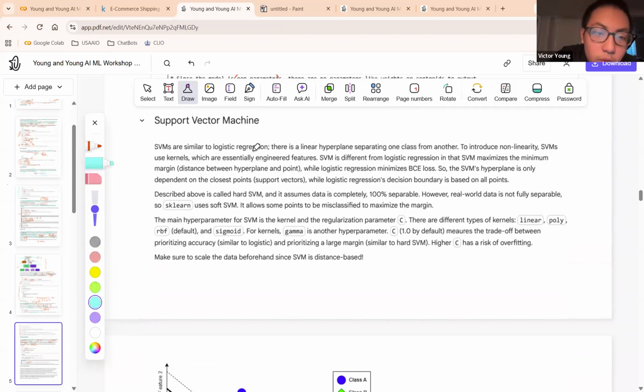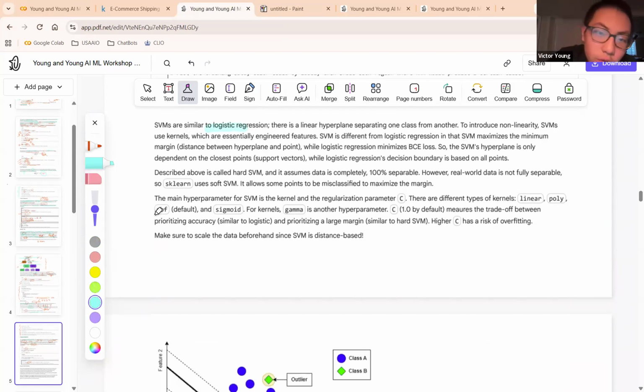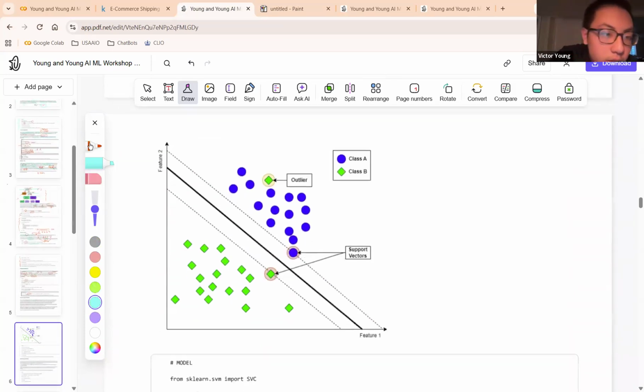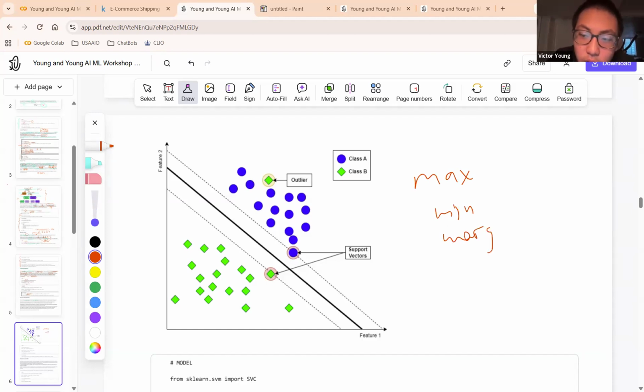Support vector machine is similar to logistic regression. There, we are still using a linear hyperplane, but let's look at this diagram right here. So here we have two classes. What support vector machine does is it tries to maximize the minimum margin. And this phrase is just very important. You can write it down. You're trying to maximize the minimum margin. So you can see here's the minimum margin. Here's the minimum margin. Should I maximize this? Well, that makes a lot of sense. When you try to maximize it, you're just trying to find the best separating plane, right?